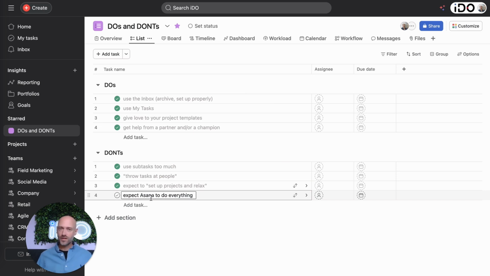Asana is not a CRM, it's not an ERP, it's not a marketing specific campaign management tool, it's not a timesheet tool either. It does all of the above in a very simple way. You can do a very simple CRM with Asana. You can do time tracking and timesheets with Asana in a simple way. You can manage campaigns, but it's not an ERP. It doesn't do everything an ERP does.